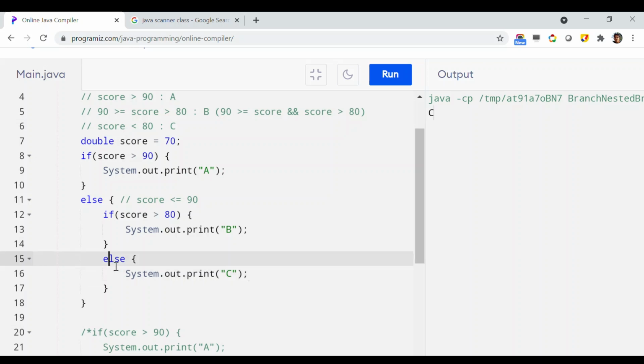So what is the meaning of this else? Well, this else is against this if statement. So what is the meaning of this else? This else means it is checking whether the score is less than or equal to 80 or not.